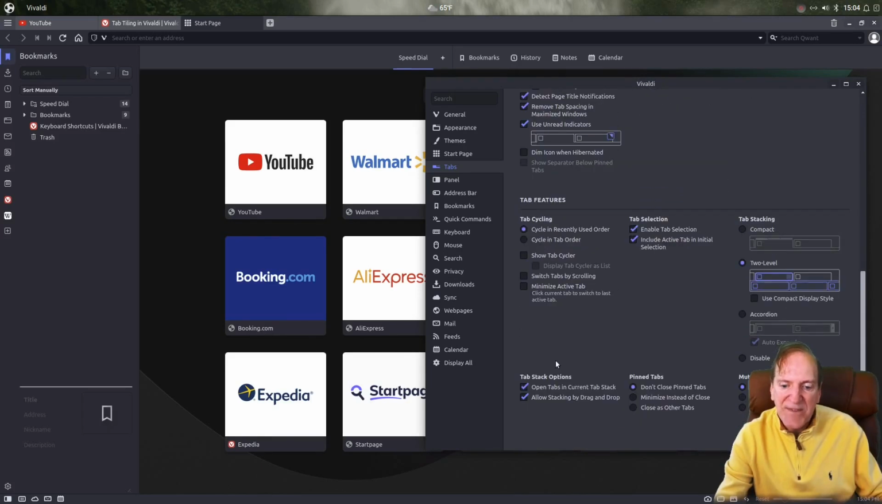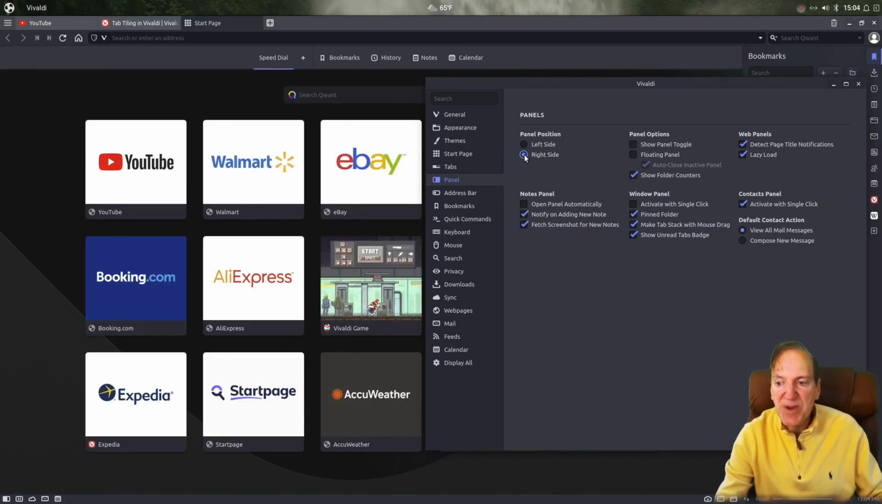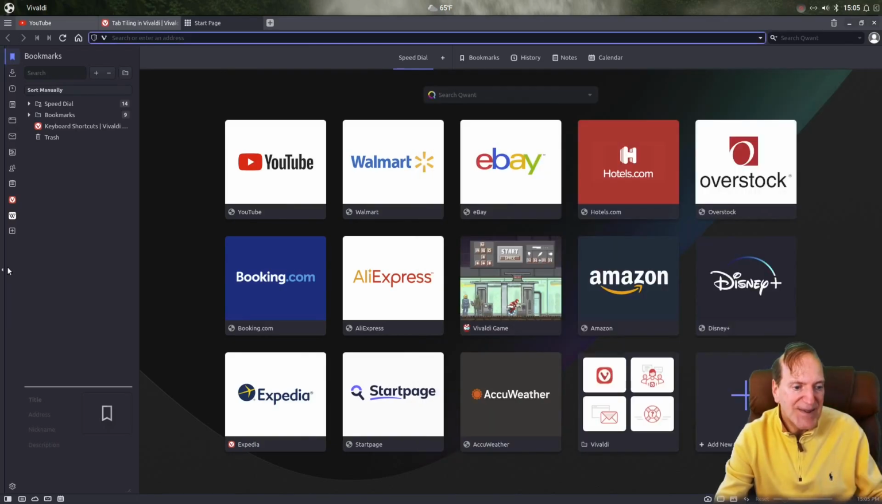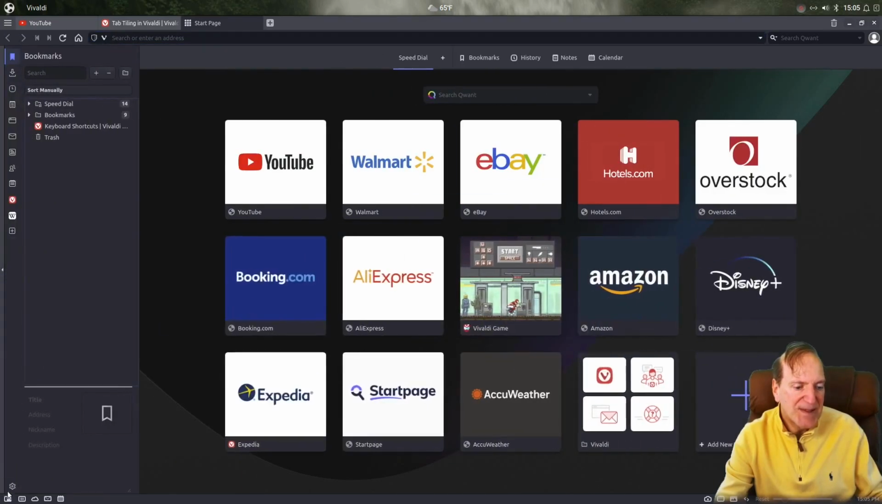Then we have our tab features and all these tab stacking options, pin tabs, and tab audio. So yes, very cool. And then here we have our panel settings. So our panel position by default is over here on the left side. We can also have it over on the right side, move it over there. Personally, I like it on the left side. You can show the panel toggle, which is this guy. And so you can hide the panel using this if you like that better than just coming down here.